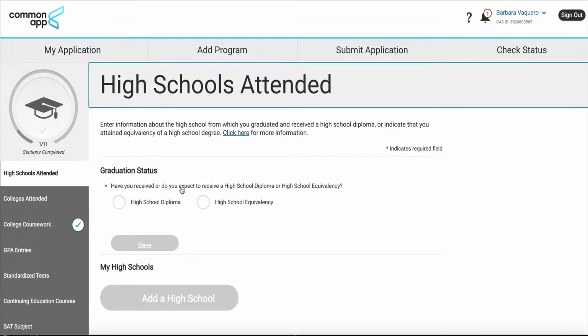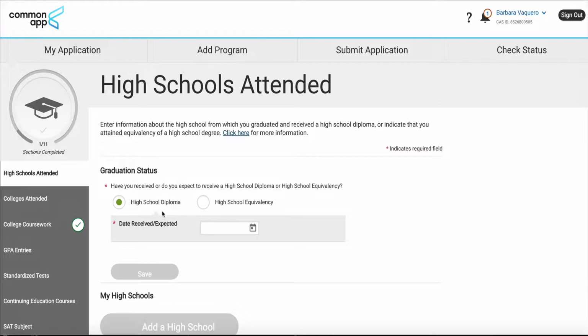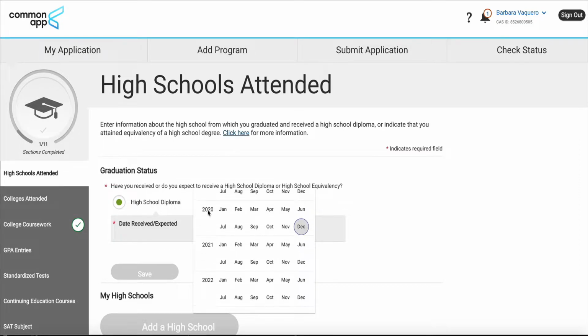Graduation status. Have you received or do you expect to receive a high school diploma or high school equivalency? Make a selection. Once you make a selection, you have to report the date you received it or you expect to receive it. Go ahead and click on the calendar, then you'll be able to scroll back in years. I'm going to say that I graduated in 2015, May, and save that.